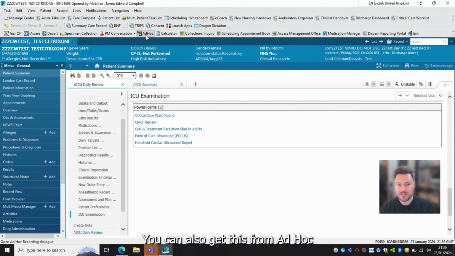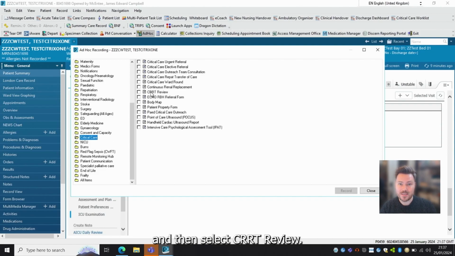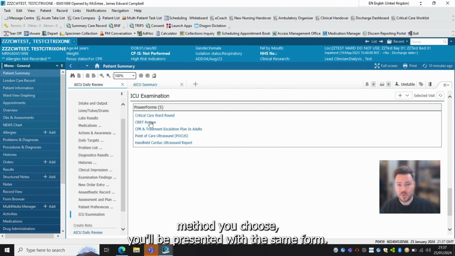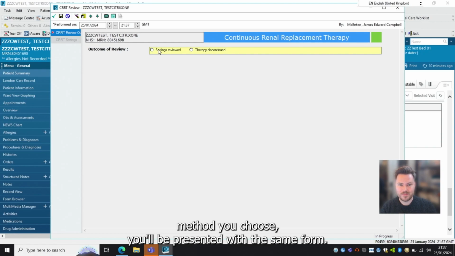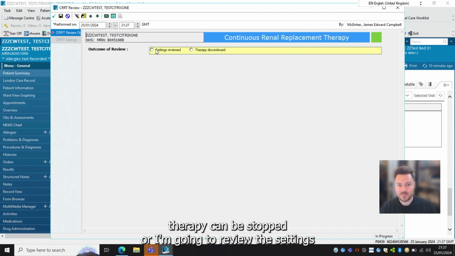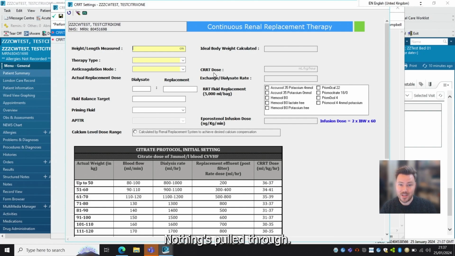You can also get to this from ad hoc. Scroll down to find critical care, and then select RRT review. Whichever method you choose to use, you'll be presented with the same form. Either I'm going to decide that actually renal replacement therapy can be stopped, or I'm going to review the settings. Because this patient hasn't had renal replacement therapy already started, nothing's pulled through.